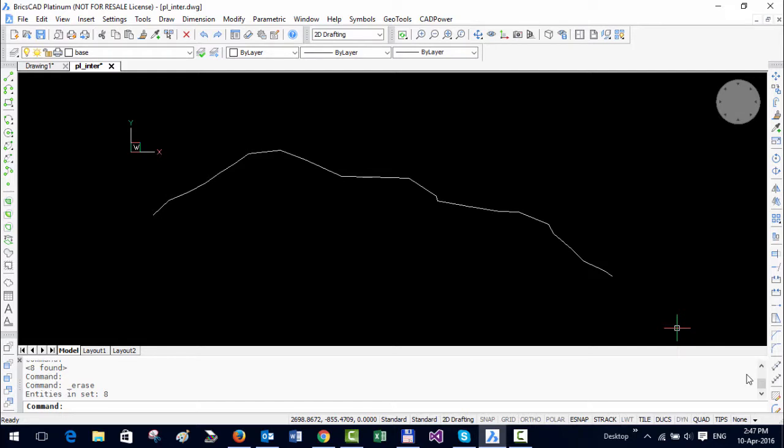Hello, this is Rakesh Rao from Designsense Software Technologies, and in this video you're going to see how you can do polyline vertex annotation using GeoTools and CADPower.